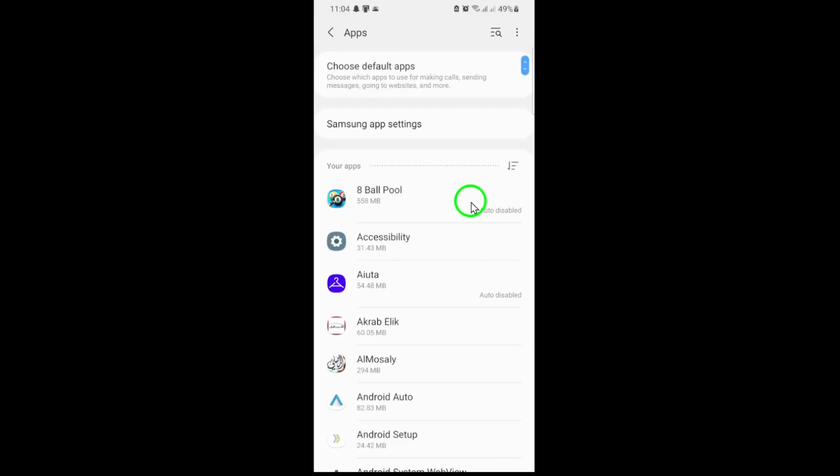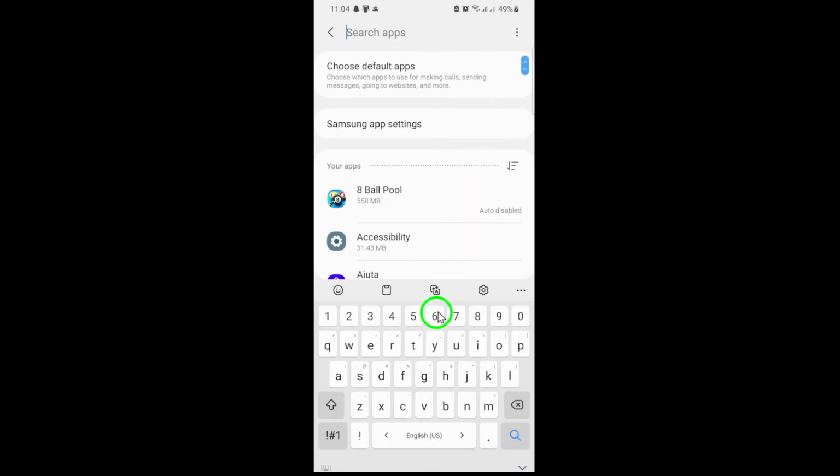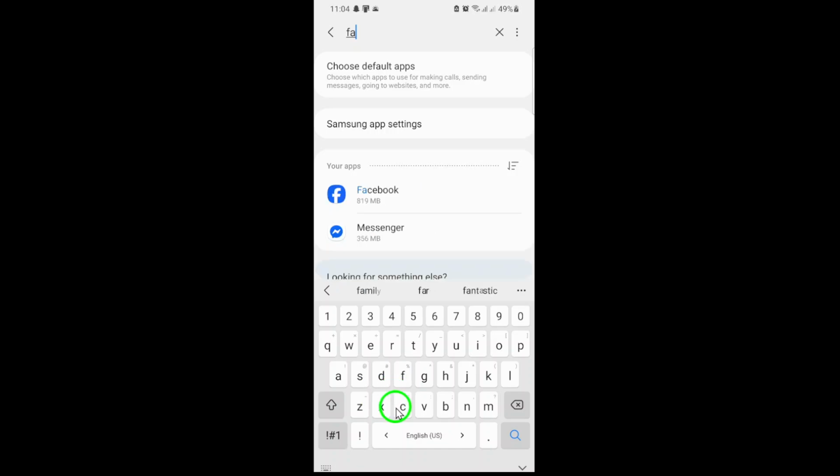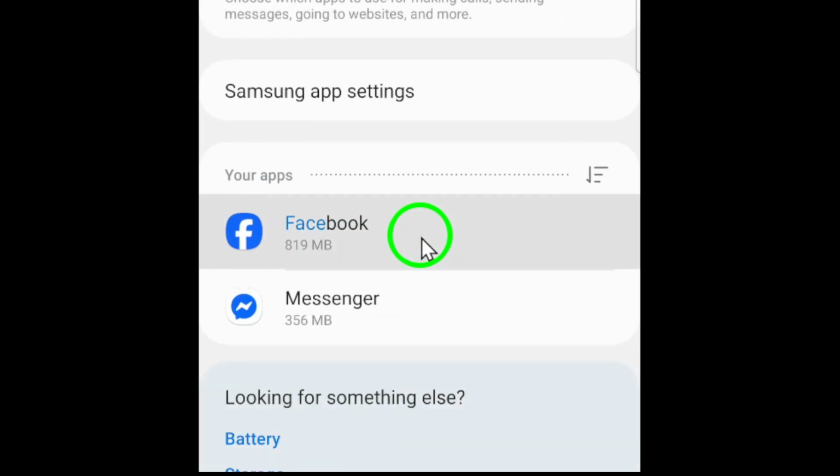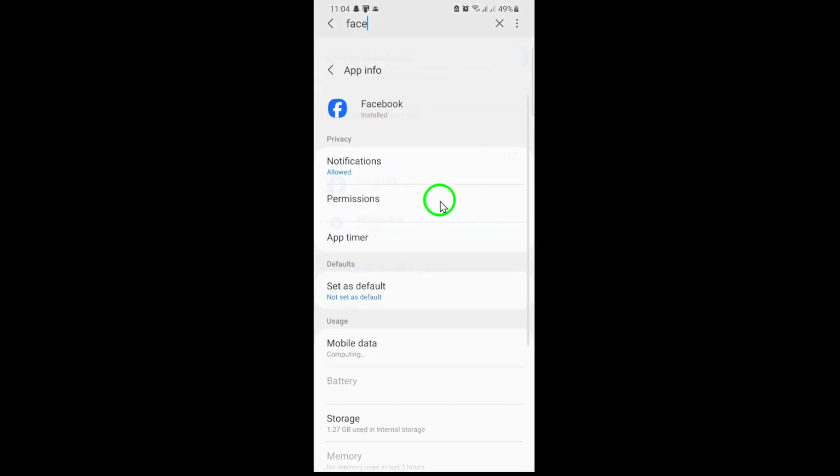Now, look for the Facebook app in this list. You can usually find it quickly by scrolling alphabetically or using the search bar at the top. Once you spot Facebook, tap on it to open the app's settings page. Inside the Facebook app settings, you'll see an option called Permissions.